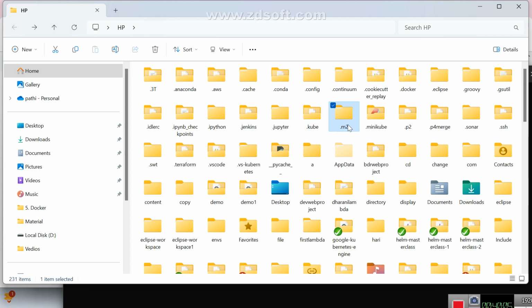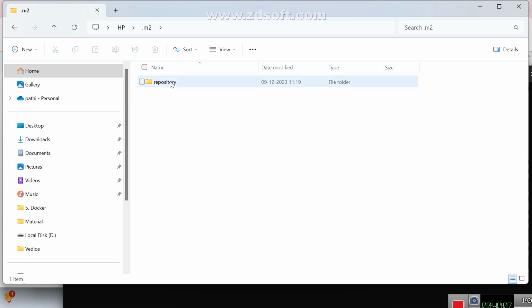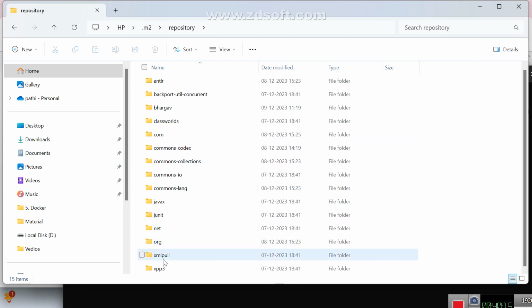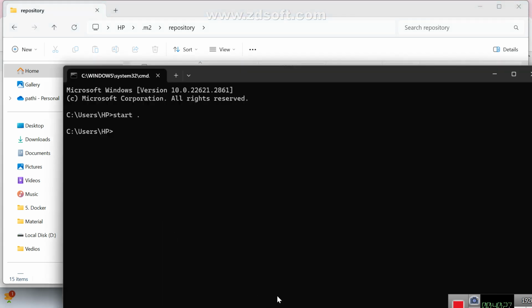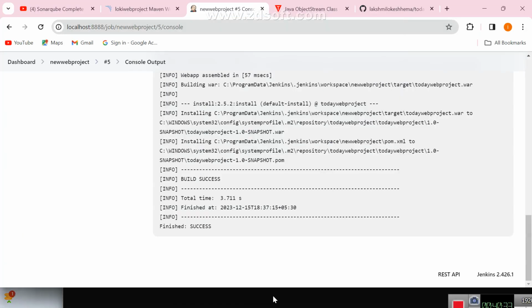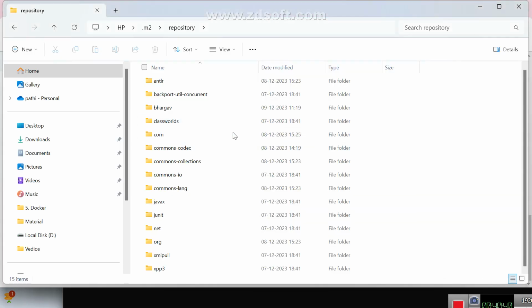One step back. See within the M2 repository, within the repository, our name is there. What is the name? Maybe somewhere, maybe our project name. Today's project name. What is that? New project. New project won't be visible. Something name. Either you can check it. Already here it is there, right? Clearly Jenkins is having that path. Now see repository. Today web project is there within the repository.